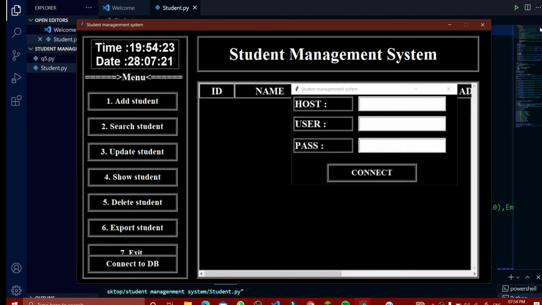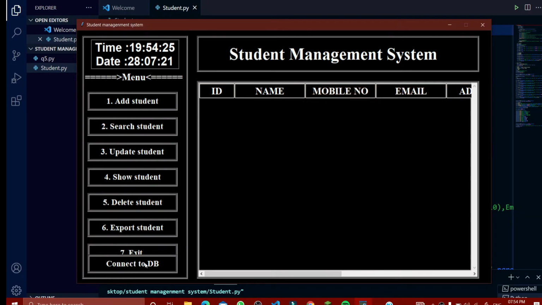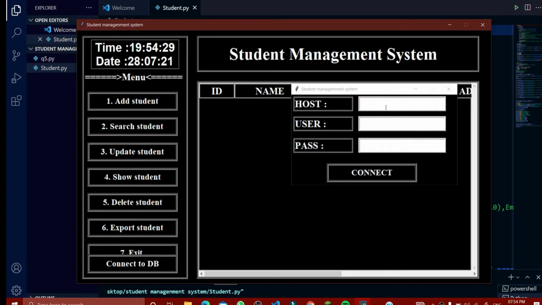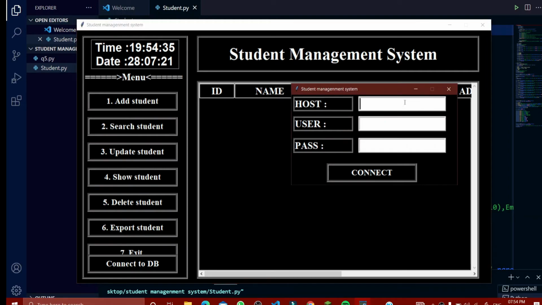So we have completely worked on this connect to database button. We have not only created this pop-up window, we have also added functions to it. Like if we add wrong data, it will say invalid data. If we simply say connect without entering any data, it will also say wrong data or invalid data. Let me connect to the database and show you.